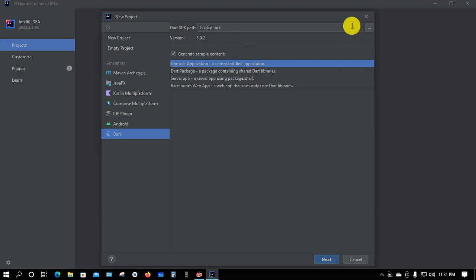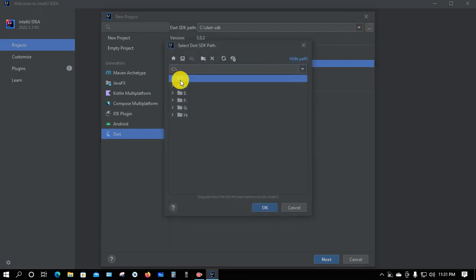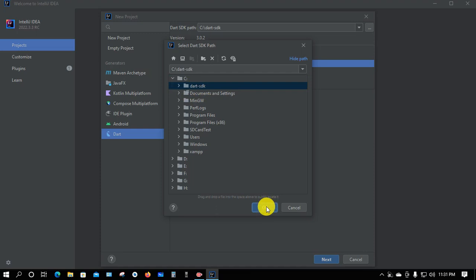select Dart, click on three dot menu, open C drive, select Dart SDK folder and click on OK.